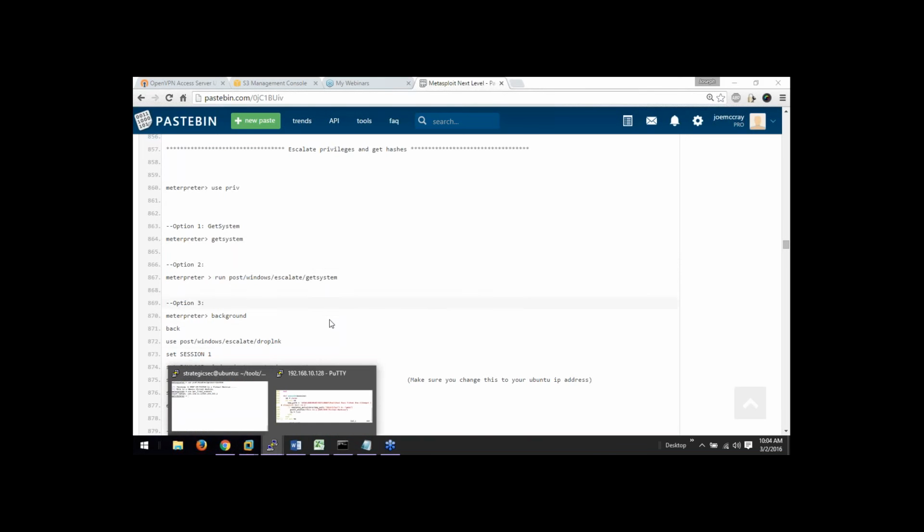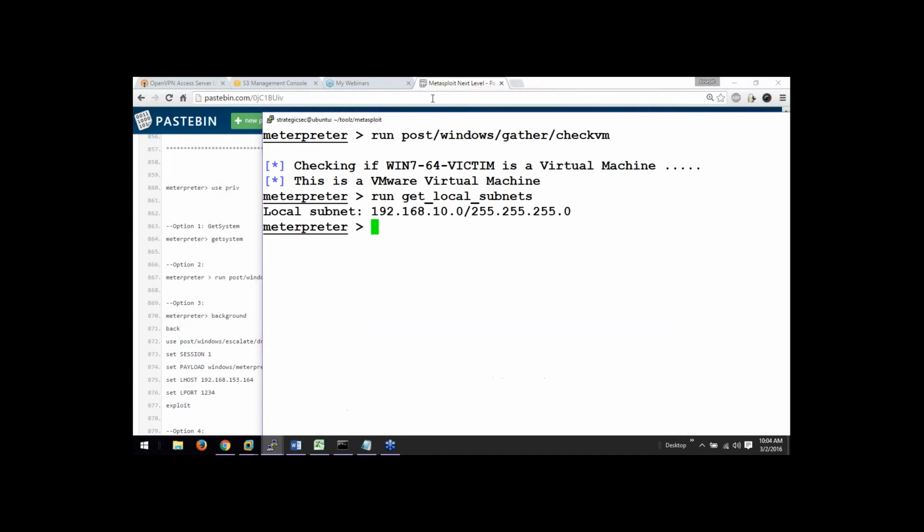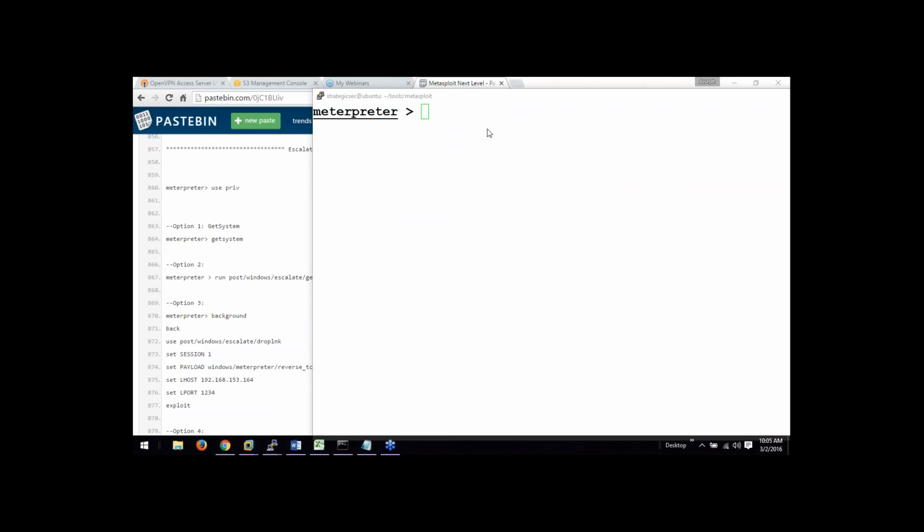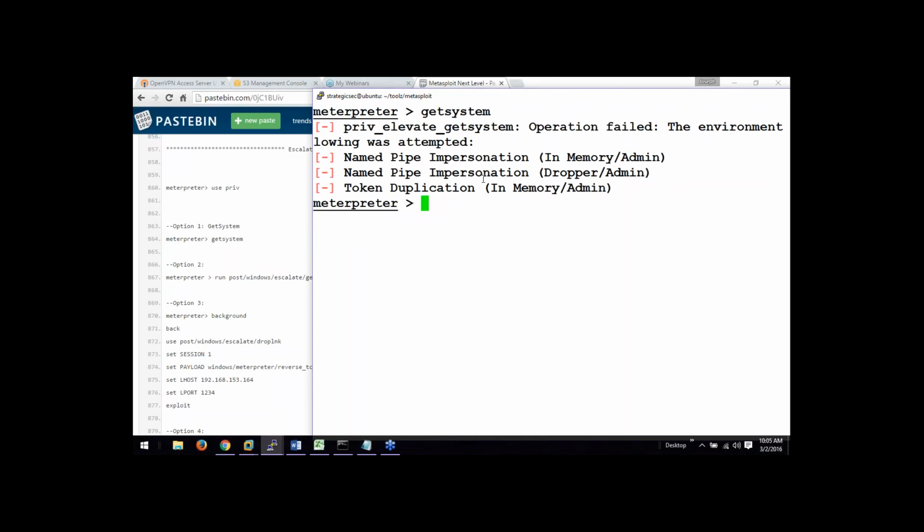I'm on this machine, and if you look at line 860, the first thing I'm going to try is to use priv. The privilege extension should already be loaded. What this does is give us access to a whole lot more features. Metasploit tries to load this for you. So what we want to do is just try get system. From right here we just say get system. You see line 864? Go ahead and try that.